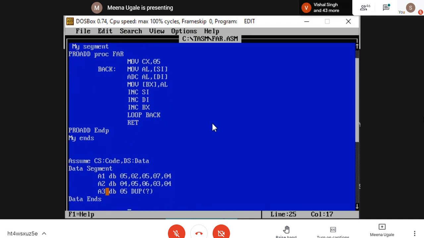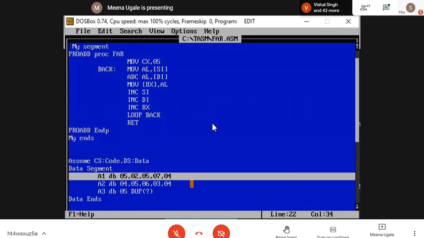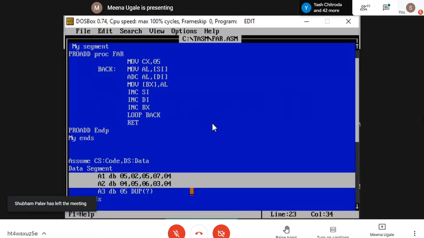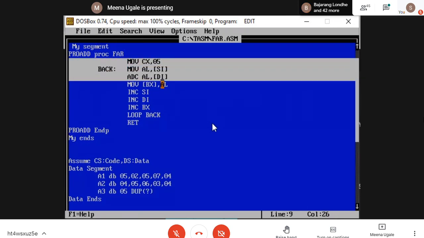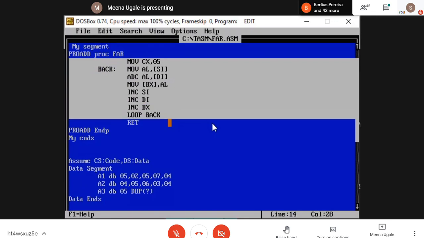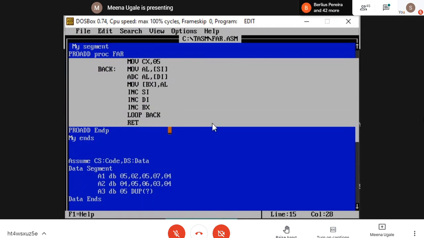See, I am declaring A1 as one list with some numbers, A2 as a second list with some numbers, and the addition of A1 and A2, like 5 plus 4, 2 plus 5, 6 plus 5, 7 plus 3, and 4 plus 4. So equivalent position numbers I want to add, and I want to store the result in A3. For that, I am writing the procedure. This procedure is written in another segment, declared with my segment here, and then I am writing this procedure. This is the operation that I am supposed to do, just for addition of equivalent position numbers.